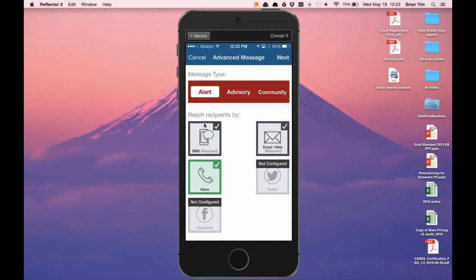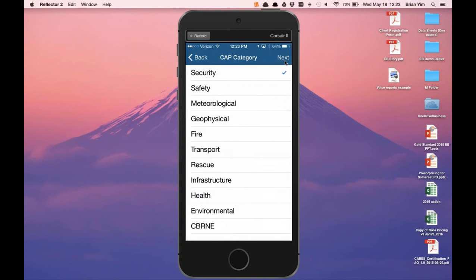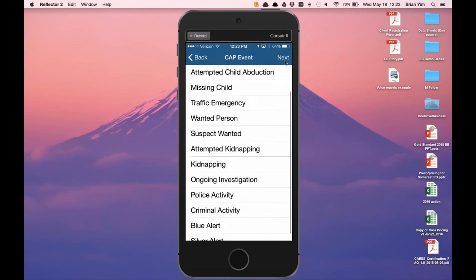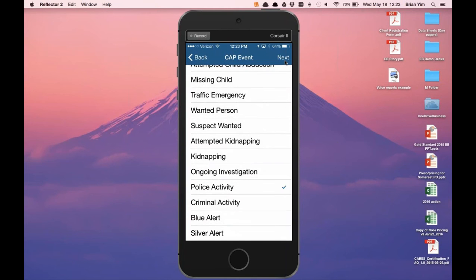As you all know, with alert messages in Nixle, you must send out a text and email message every time you send out an alert message. So let's go ahead and deselect voice, and let's continue through and send out an alert message via SMS and email. So you simply select the icons, you go next. Since it's an alert, you have to choose a few categories.